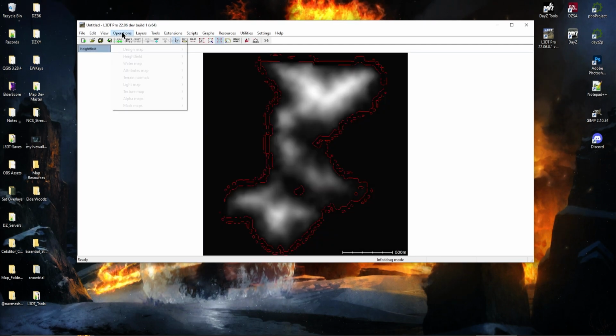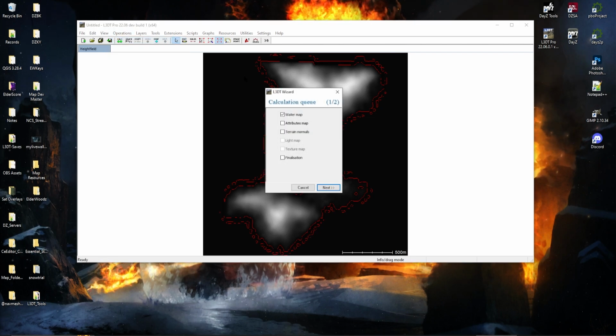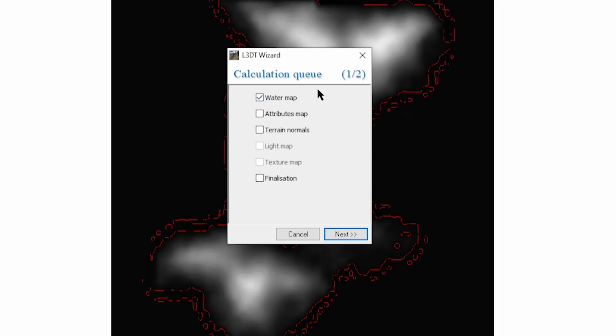I'm going to go over here to operations and calculation wizard. So the few things that we're going to need are the attributes map and the texture map, and we want terrain normals. And then the light map is going to help make the actual texture map, the satellite image that you're going to lay over this, look better. So we'll want to do the light map as well.